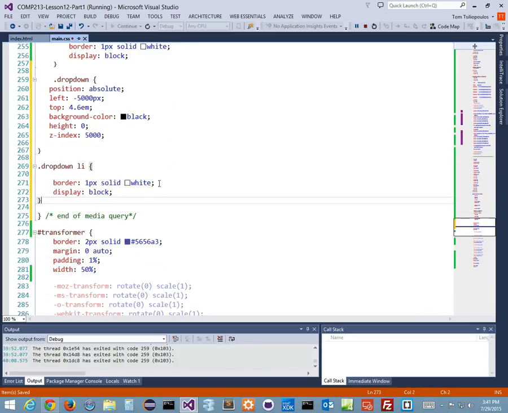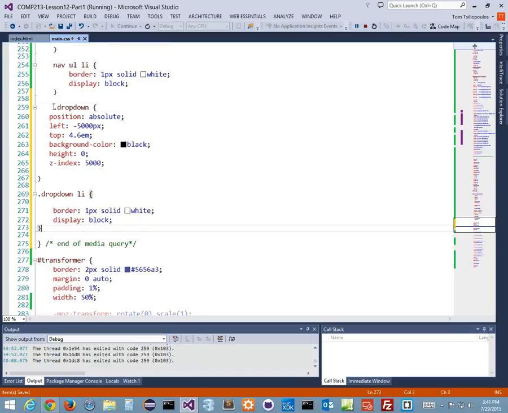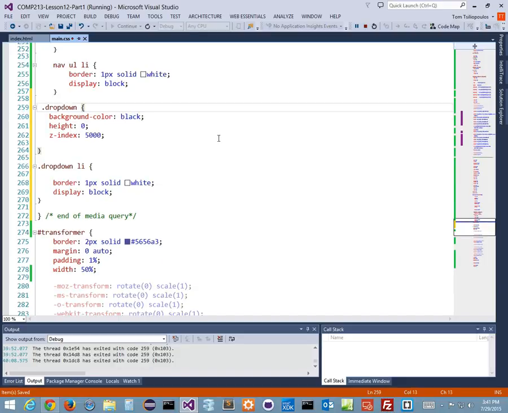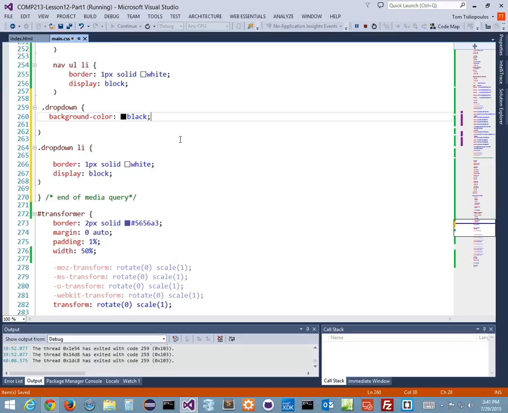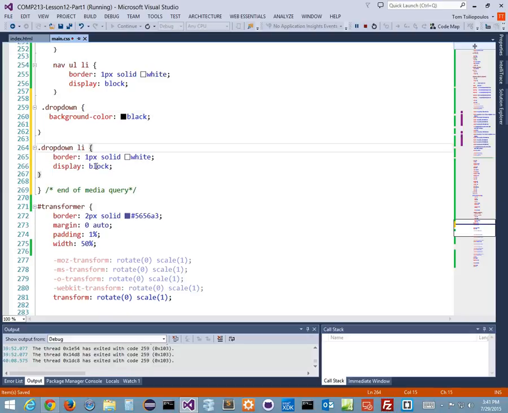I'm going to just put it in there. So here's my drop-down list, and it's going to say absolute, but I don't want it to be absolute in my media query. I want to take the positioning away, my left away, my top away, all this stuff here. It's going to go. I also want to keep the background black. My height's not going to be 0, and my z-index is not going to be 5,000. So I don't care about that. Here's my list item, 1 pixel solid white. I like that, and my display is block, just like it would normally be for my drop-down.